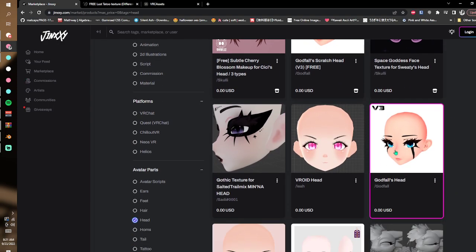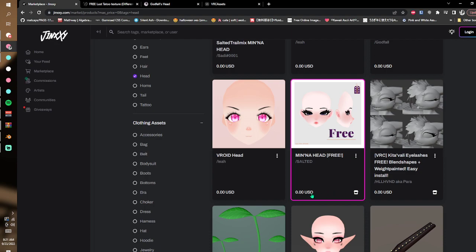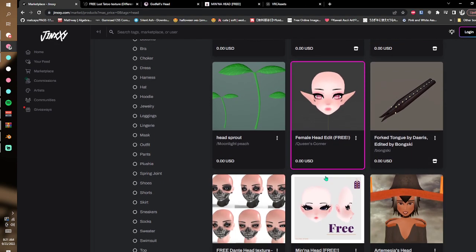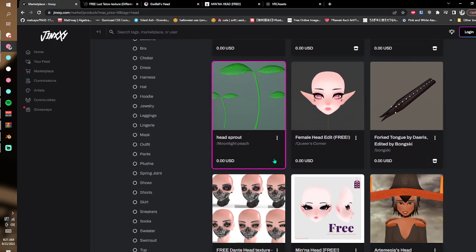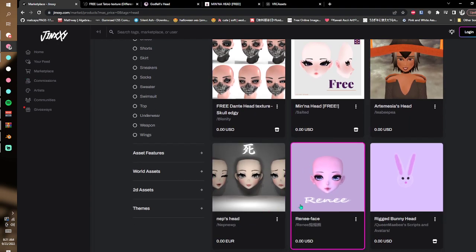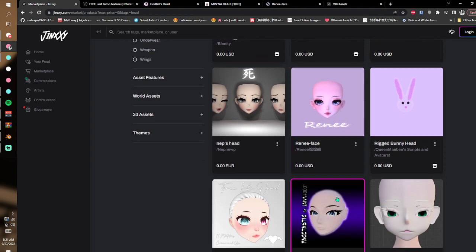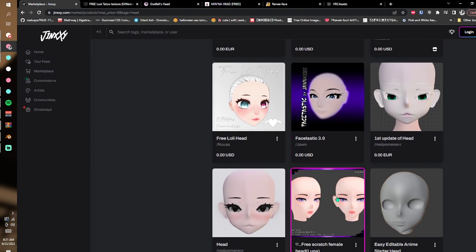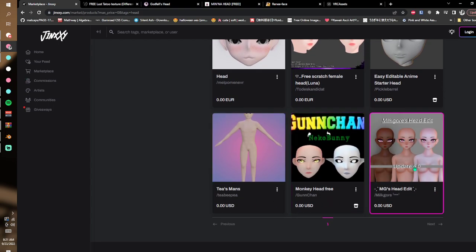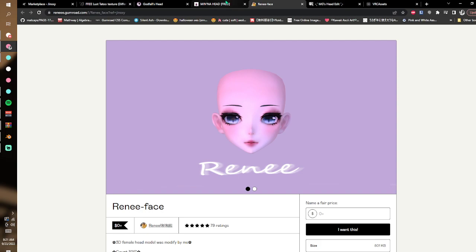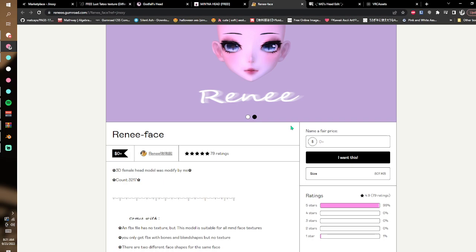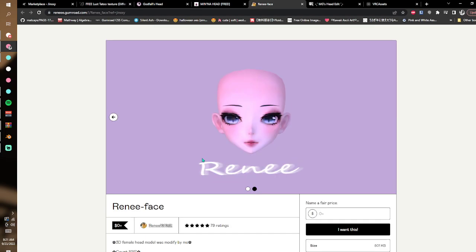Godfall's head's free. This is a free head. Like this kind of, I don't know if that's a head or not. You also have Milkware's head on it. Another thing I'm gonna go over is TDA, which I think is what this is.